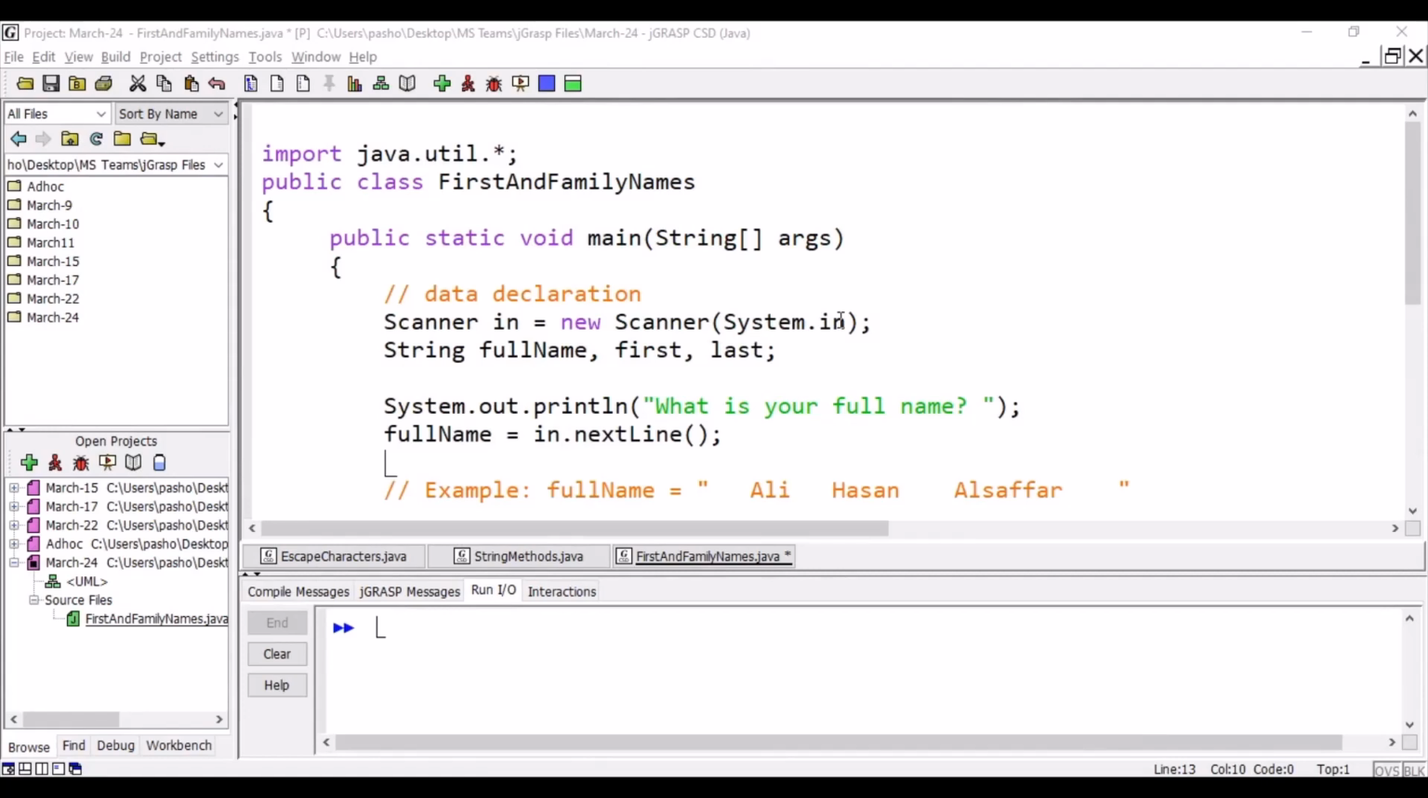Let me show you an example of how to use string manipulations or string methods on strings. In this example, we would like to read the full name of a person, and then display the first name and the last name. So our program reads your full name and prints the first name and the last name. Probably the user will give me more than 3 names, or 4 names. We need to take only the first name and the last name.